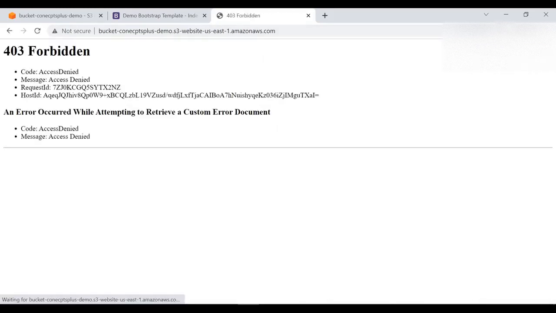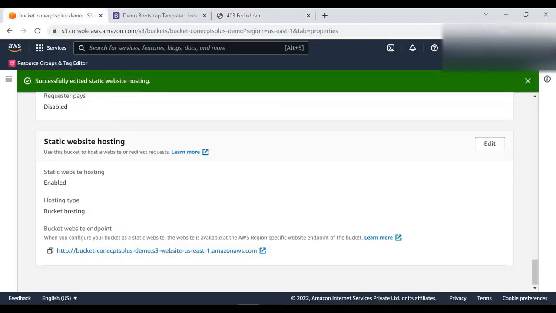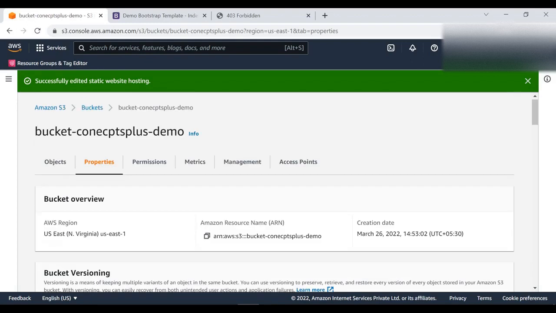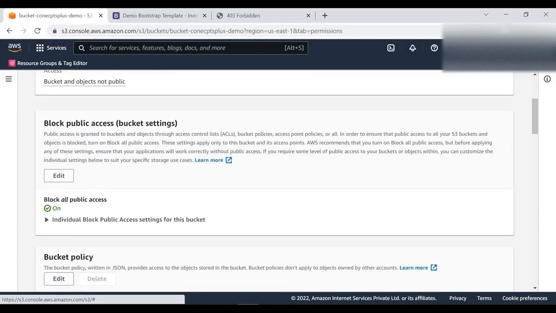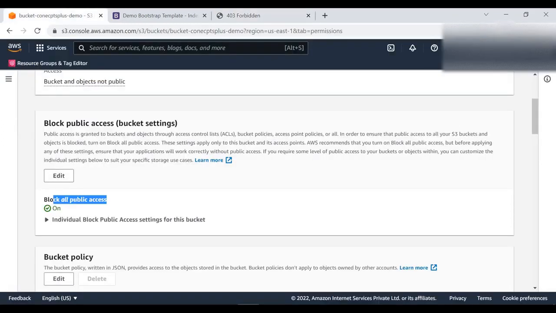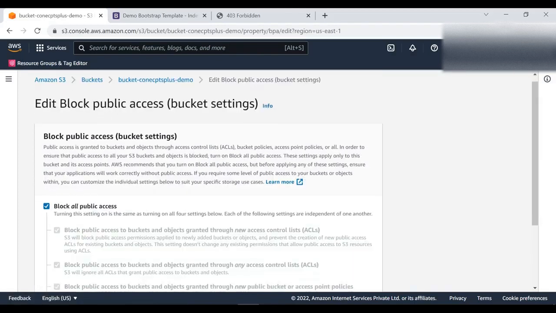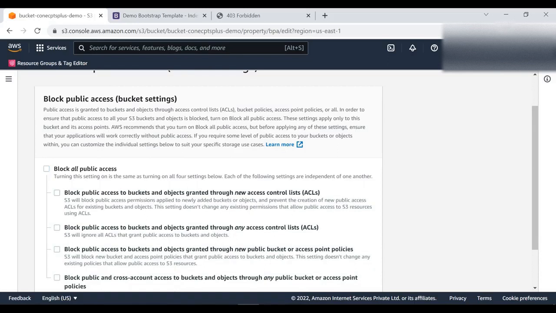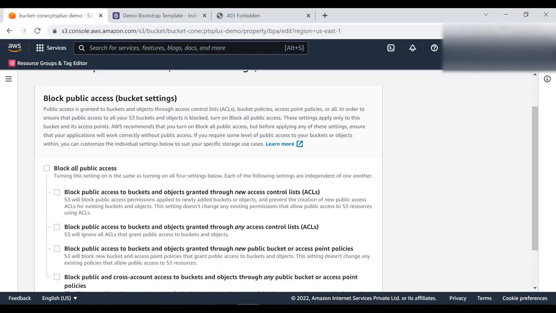So we are not able to access the site, we get a 403 error, because we have disabled the public access. If you go to the permissions tab, you will see the bucket is blocked for all public access. That's why we are seeing this 403 error, which means the bucket is not accessible. For that we need to enable public access. So we edit the setting, click on edit and untick block all public access. This will allow access from the internet.